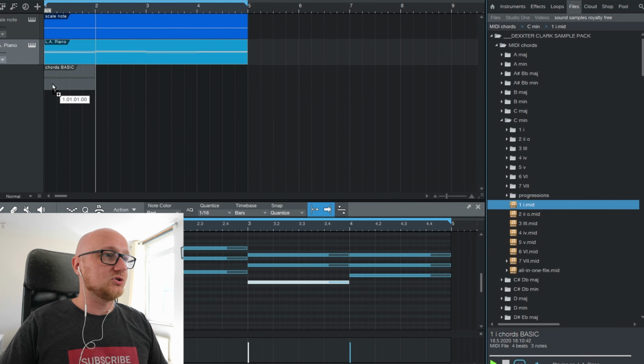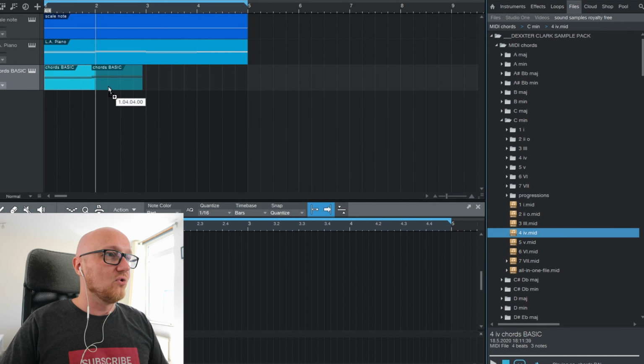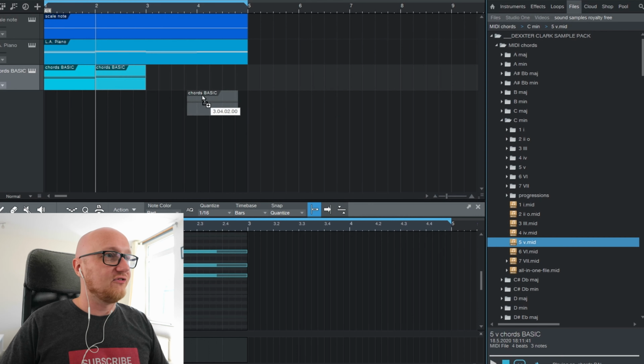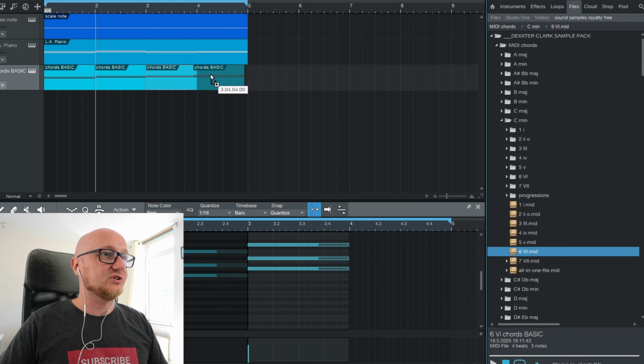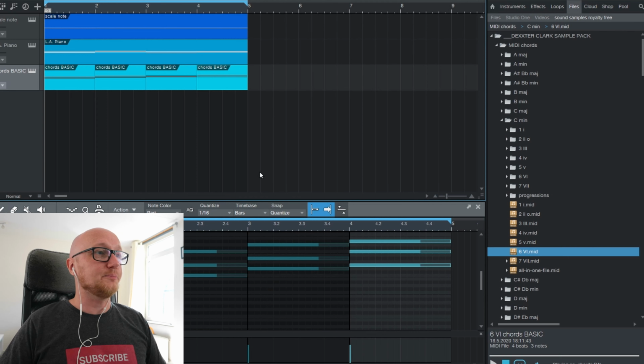And then I can drag them to the timeline. That was 4 that I liked, 5 and 6 for example. And now I have made a chord progression.